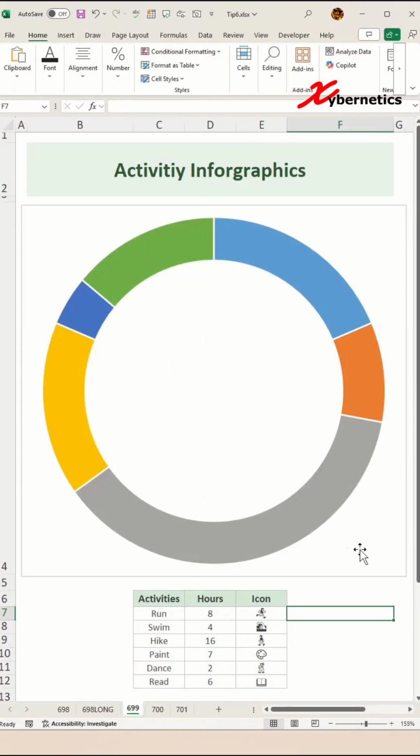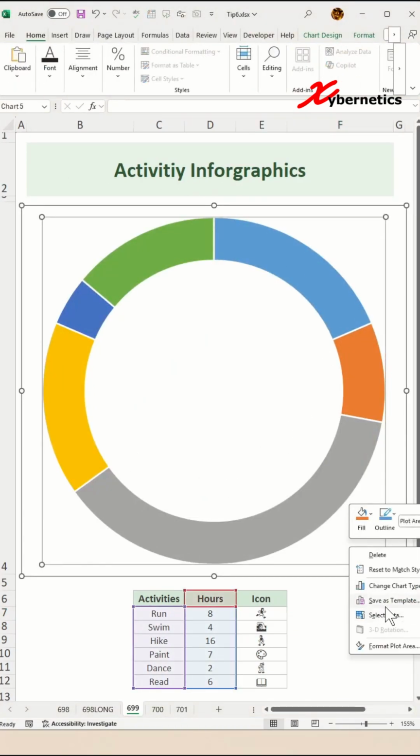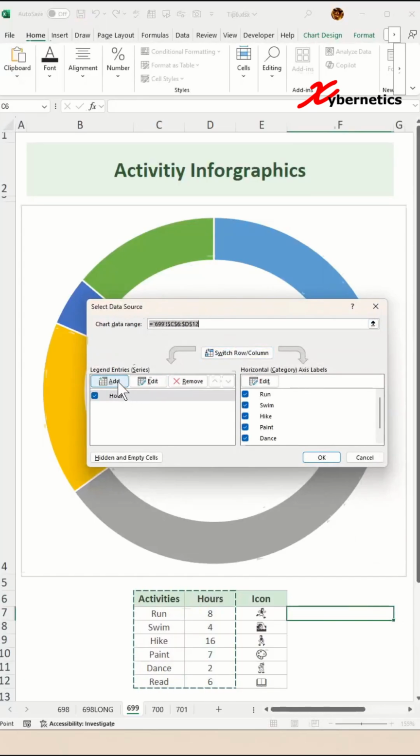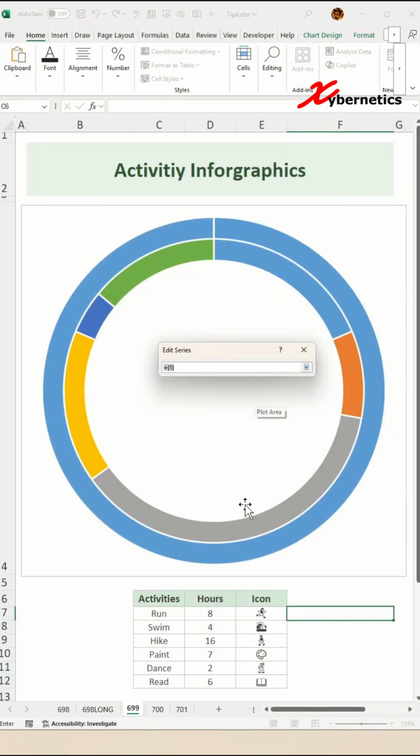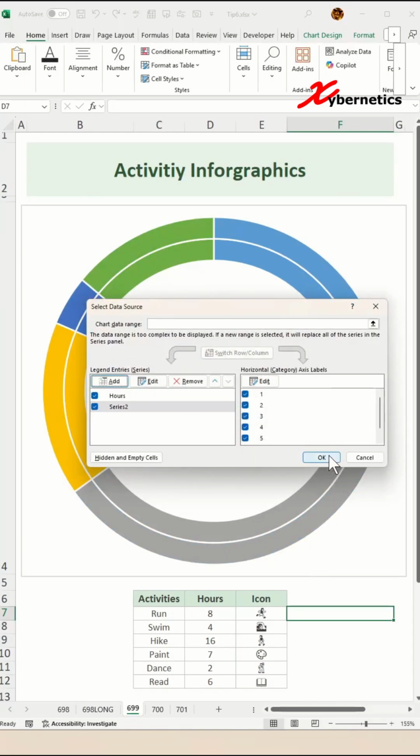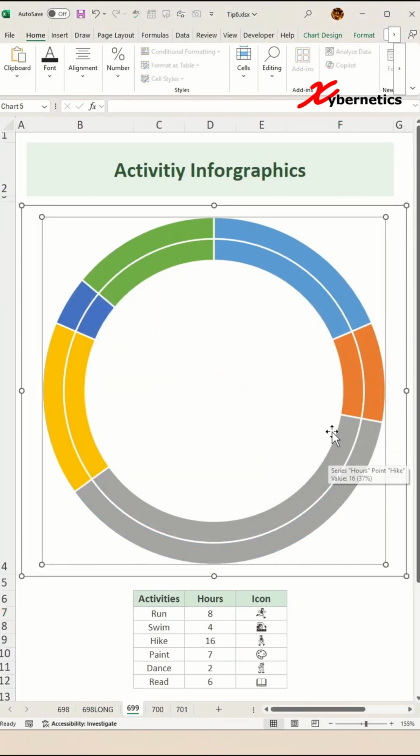Once that's done, right click anywhere on the doughnut chart and then go select data. When this pop-up comes up, you go add and click on this button and add the hours column and press enter twice like this. After that, click on OK and your doughnut chart should look something like that.